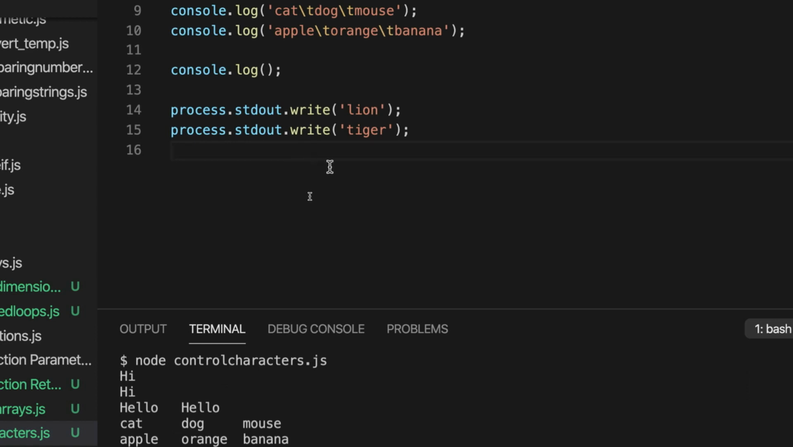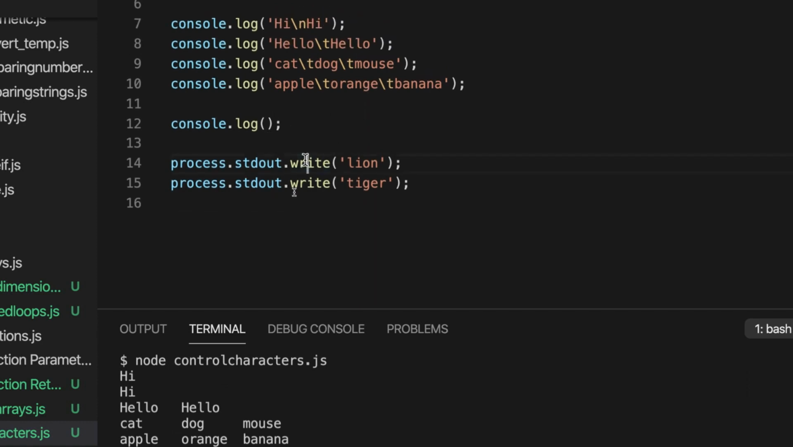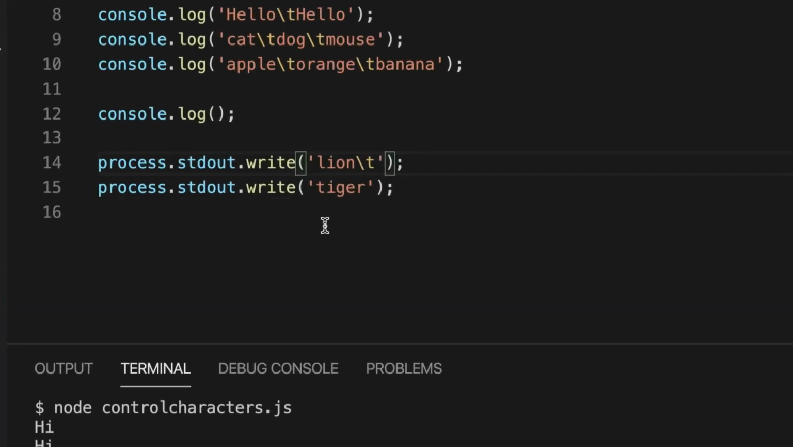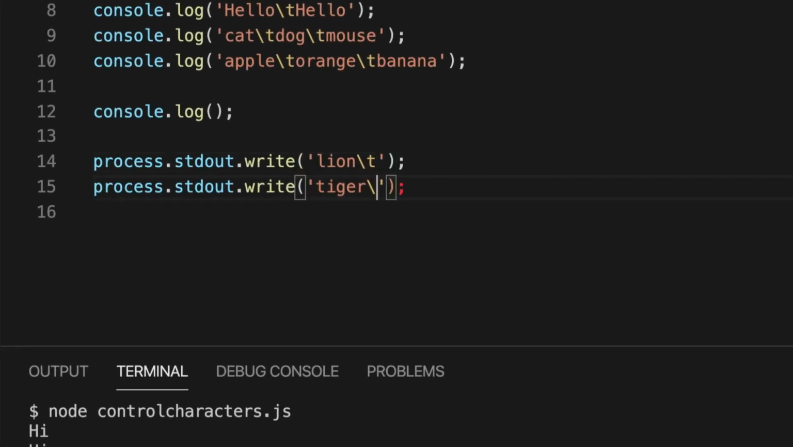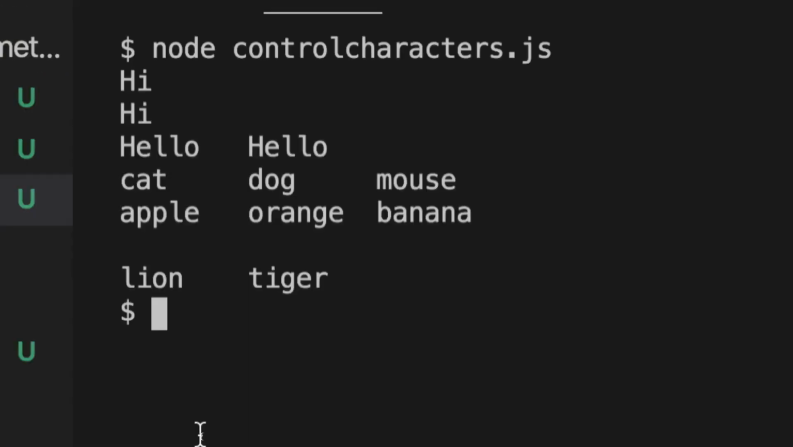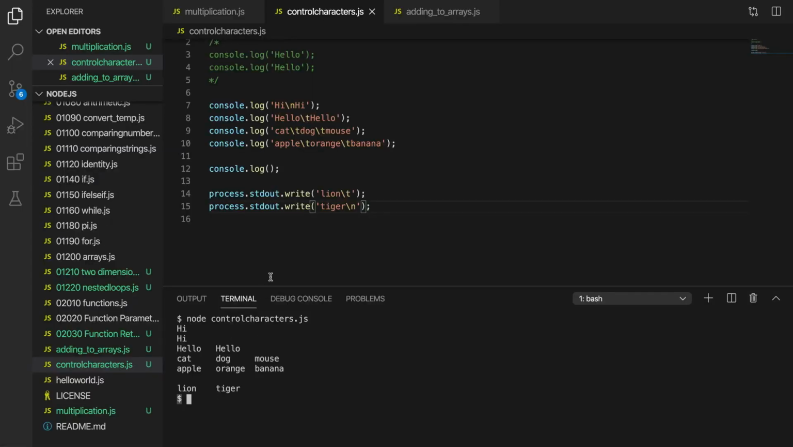So you can use control characters in strings that you're going to write with process.stdout.write as well. Like if I were to put, for example, \t or \n there, you'll see the results of it. Let's put \t after lion and \n after tiger. And if we actually output this, then we've got lion and then a tab character, and then after tiger there's a new line, so that my console prompt is reappearing on the next line now.